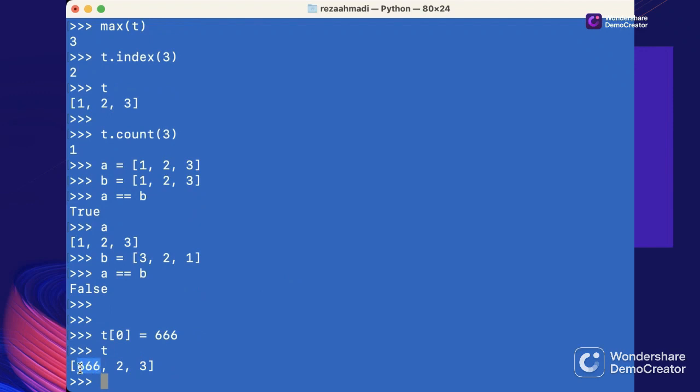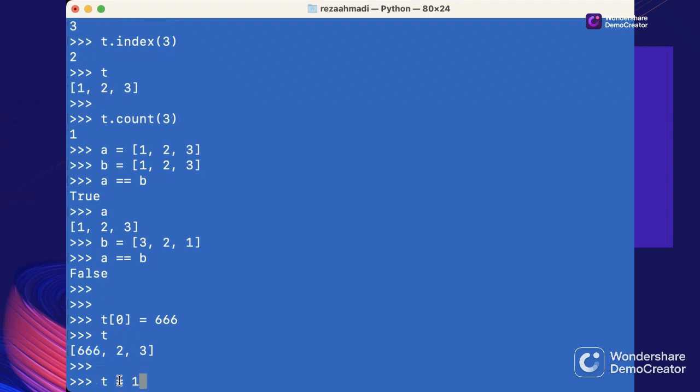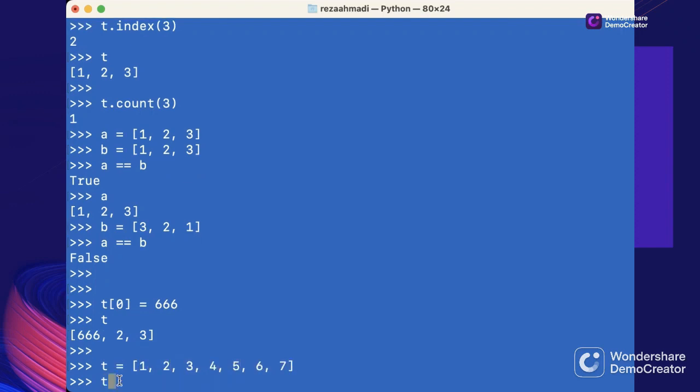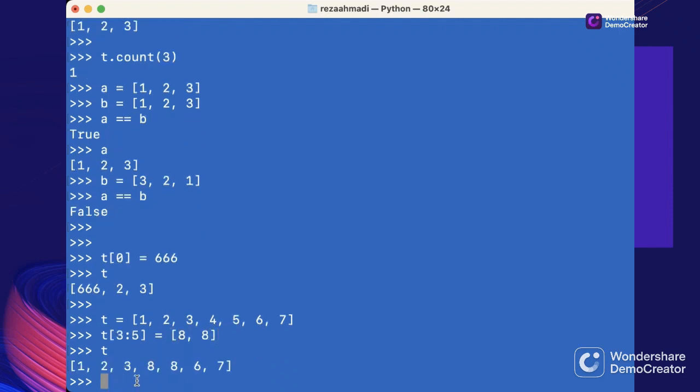We can set a couple of elements in one statement. For example, we can set the elements at index 3 and 4 to 8 and 9. Well, let's say t equals 1 to 7: 1, 2, 3, 4, 5, 6, 7. Now we can say t[3:5], means two elements, element 3 and element 4, not 5. Let's make it 8 and 8. Both of them are 8. Look at t. Here, these two elements, 3 and 4, are 8.